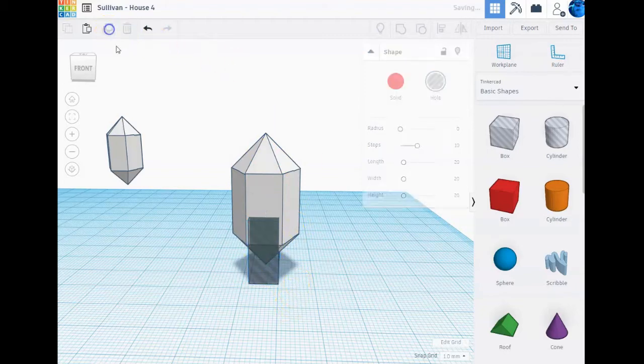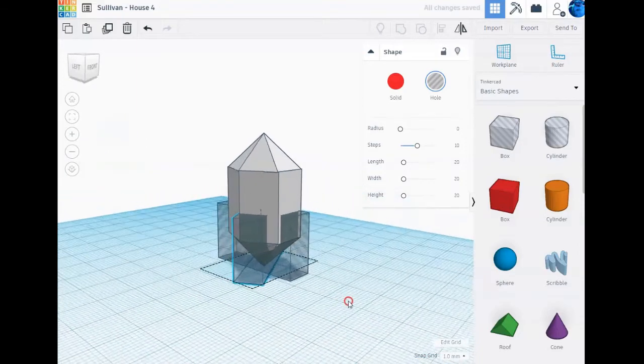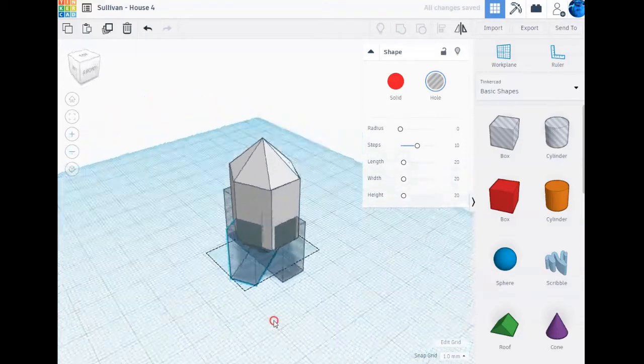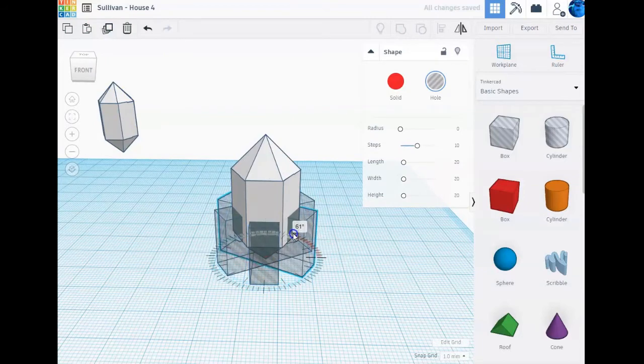And then we're going to duplicate it, and we're going to rotate it. When we rotate this, this is where that 60 degrees comes in that I mentioned earlier. We're going to rotate it 60 degrees. And then we're going to grab that center box again, duplicate it, and then rotate it the other direction 60 degrees. There we go.